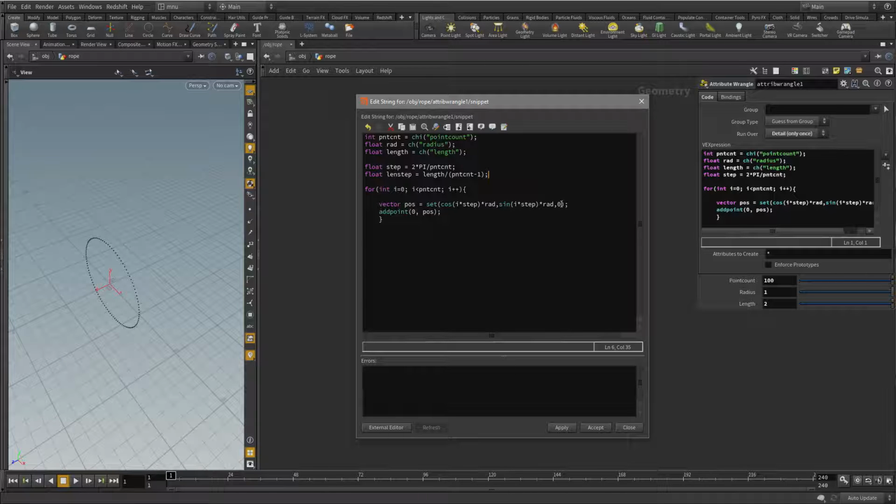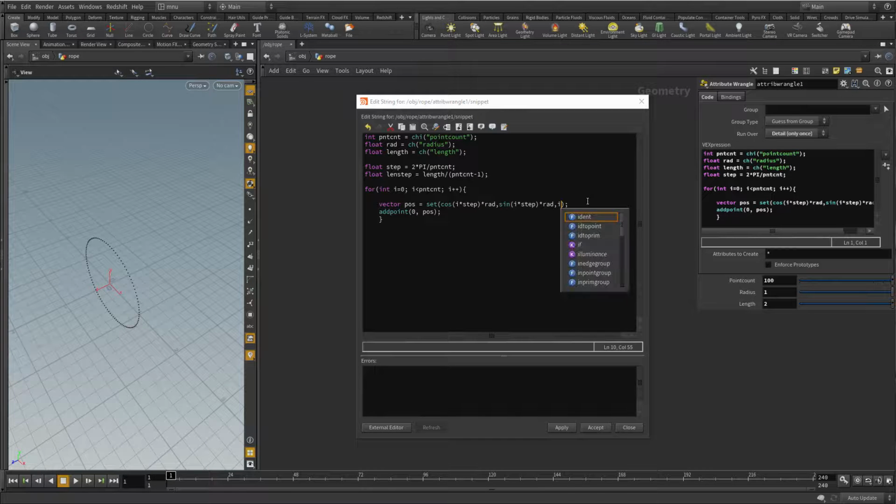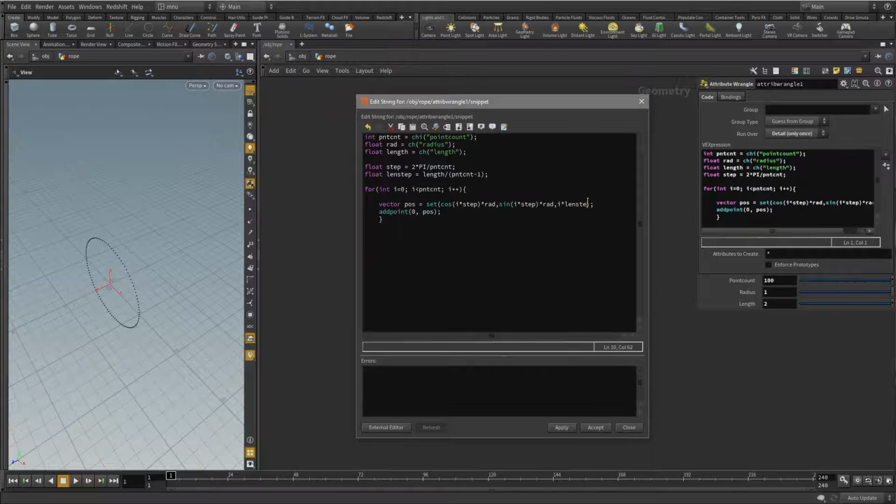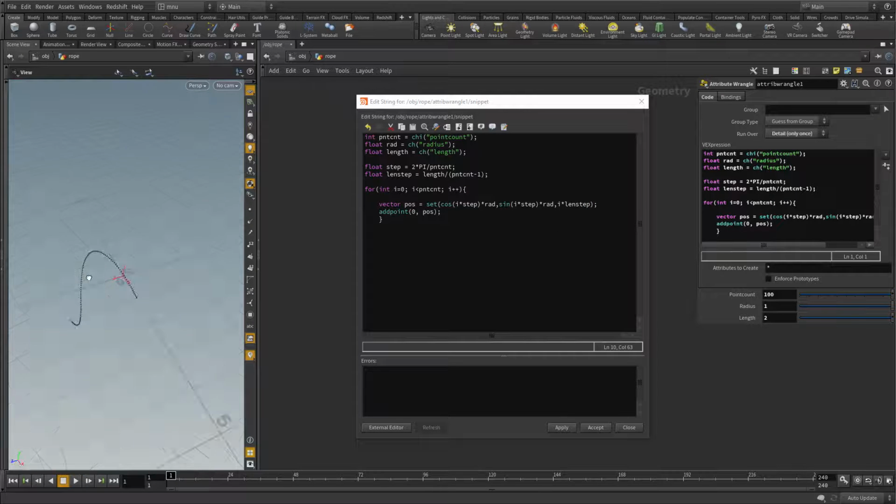We can create something for the z coordinate. And that is just i times, no, small i, times length step. Like so. Press apply. And there is our spiral. This spiral looks not very spirally, and that is because it just turns around the circle once, so it has only 360 degrees of turn over the entire length.